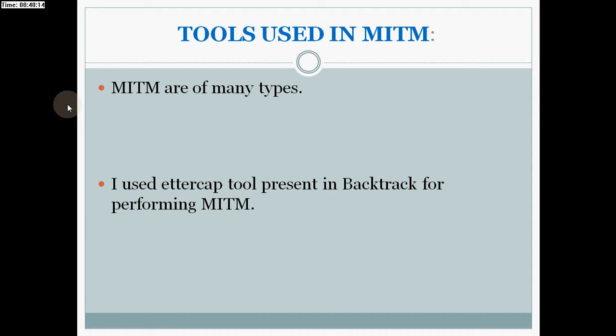Now the tool which is mainly used for the man in the middle attack is Ettercap. This tool is present in Backtrack as a network sniffer. A network sniffer, you can think of it as something that can sniff passwords, usernames, and all of the useful data from a network.